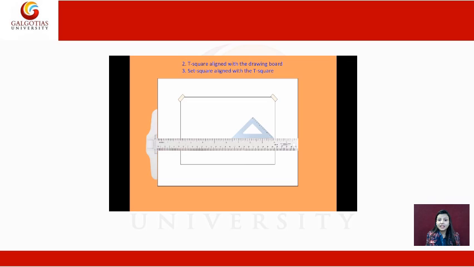The T-square moves along the edge of the drawing board. You can move your T-square along with the set square. So when you move up and down, you make horizontal lines, and you move your set square along with the T-square for making vertical lines.